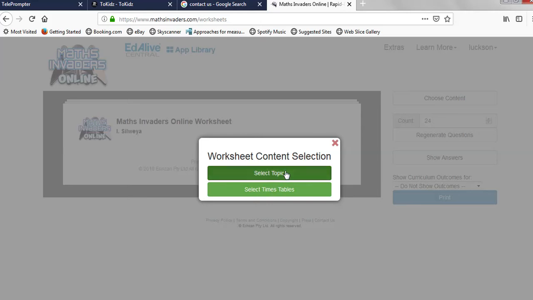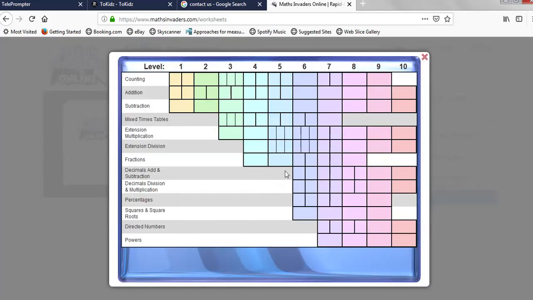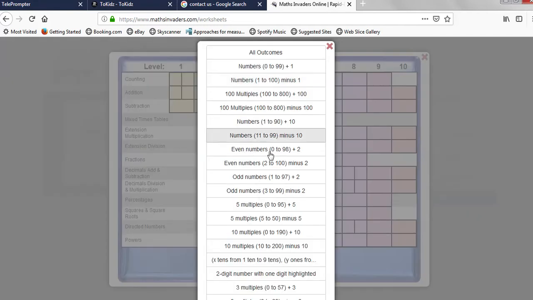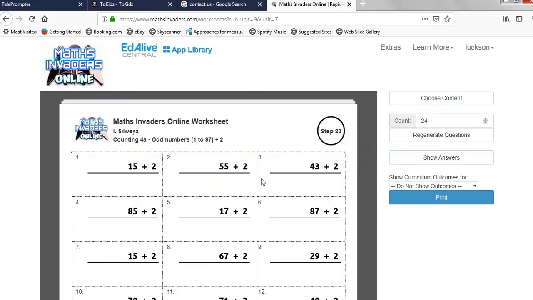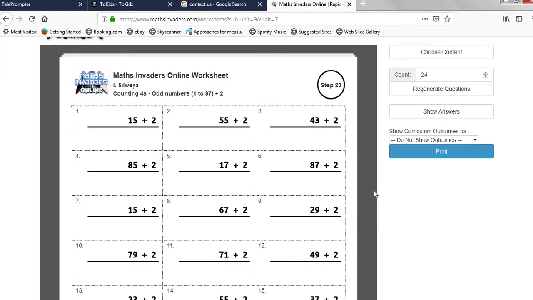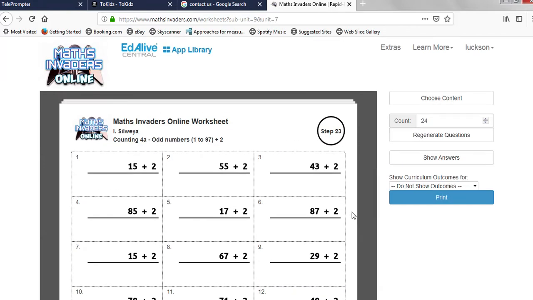So from up here, you can choose the topic. These are the topics that are covered in the different levels. So there we're talking about counting, addition, subtraction, mixed, times tables, and so on and so forth. So if you want to get a worksheet around those things, you can just click on that and select, say, the odd numbers. So you get into that, and the system itself just generates the worksheet. There it is.